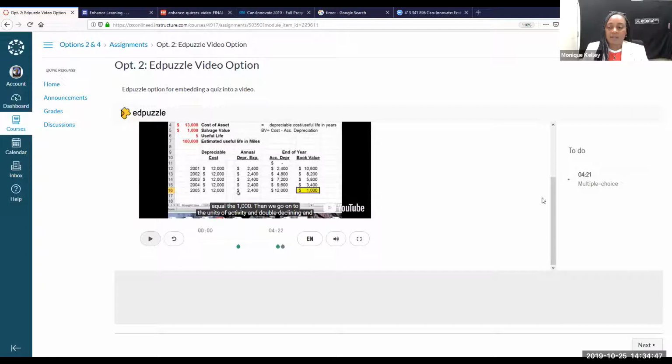And let's see, it's freezing on my system. Well, it'll ask you the question, and then the student will be able to view their performance on the assignment in the back end.